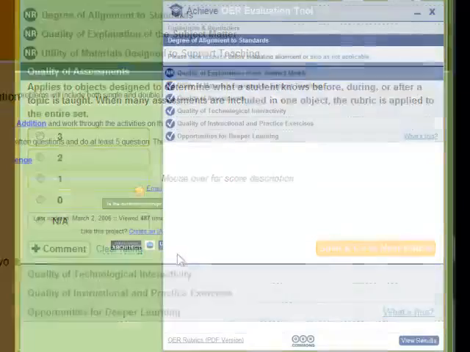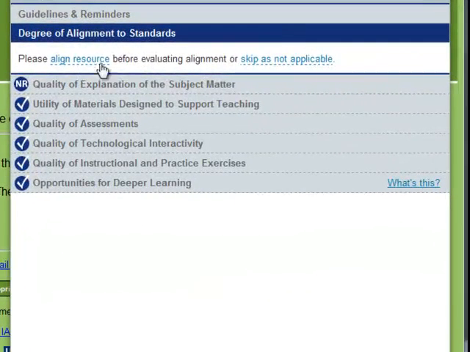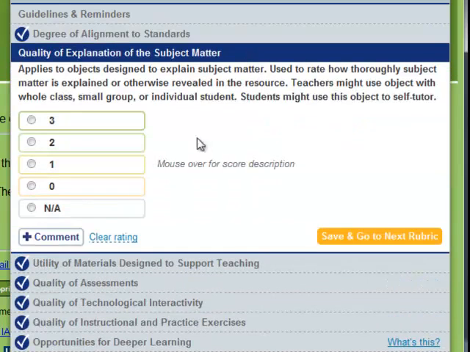Be aware that if an object has not already been aligned, users must first align the object to a standard before using Rubric 1, or can choose to skip this rubric entirely.